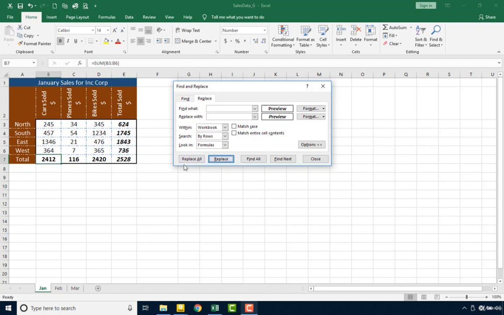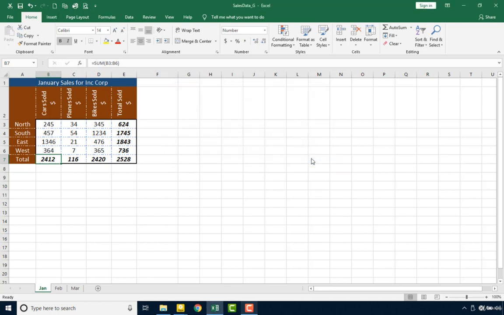But if I want it to replace every occurrence of bold with bold italic in every worksheet, I make sure that it searches within the whole workbook. Then I just click Replace All, and Excel will replace all occurrences of bold with bold italic. Once you have done that, click Close. And that is how you use the find and replace format functions in Excel to find and replace your particular format within your workbook or worksheet. See you in the next lesson.